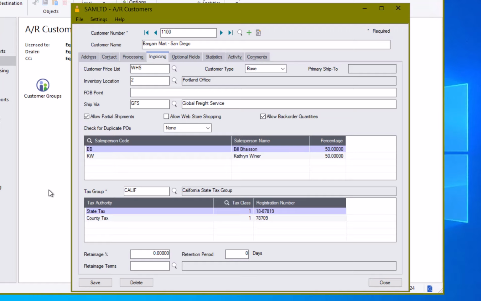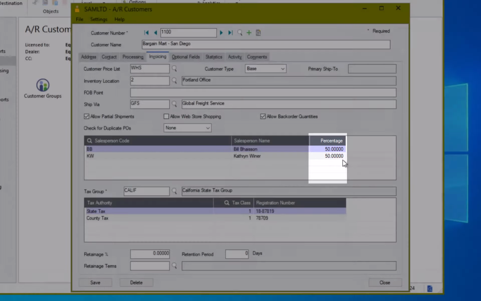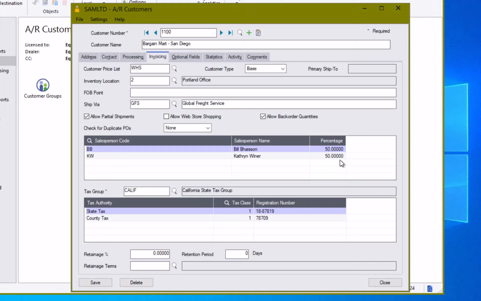If you have more than one salesperson, you can allocate the amount of commission across those salespeople. Please note that the amount of commission, the percentage here, must total 100%. So here we have 2 salespeople and they each get 50% of the sales commission. The percentage split here is not how much of the sale the salesperson is going to get, but more a definition of, for a given amount of commission, what percentage of that commission amount should each salesperson receive.